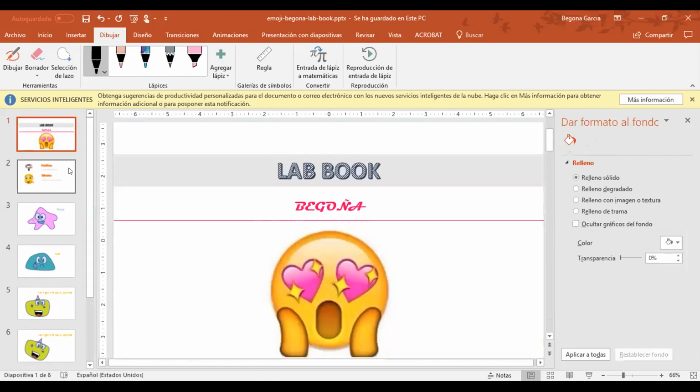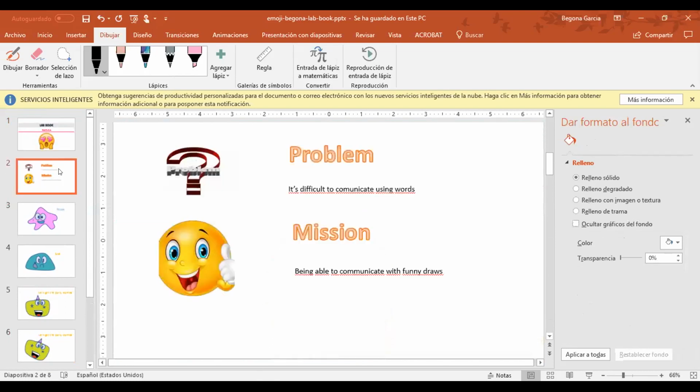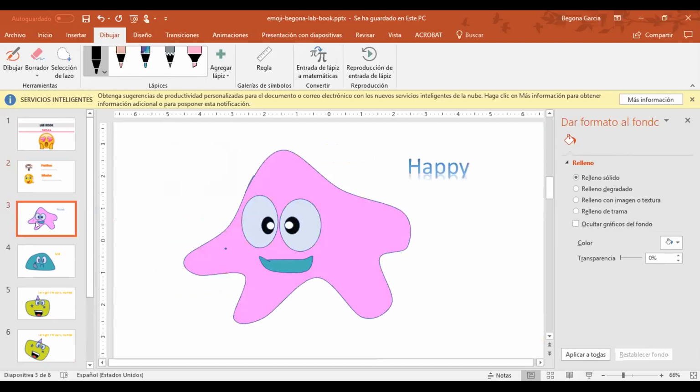Okay, can you present it? Yes. Okay. The problem is that it's difficult to communicate using words. Good. And the mission is to be communicating with funny drawings. Okay. Beautiful. Your own words, clear, concise problem and mission statement. Happy.